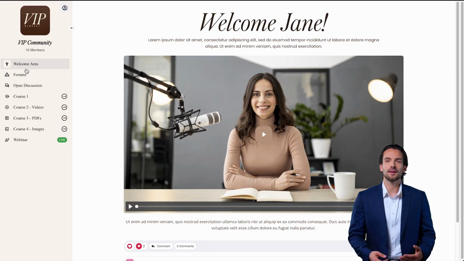This is the welcome area. This is where you can greet your members, set expectations, and share an intro video or message. Add text, videos, and even community updates to make sure everyone feels at home.